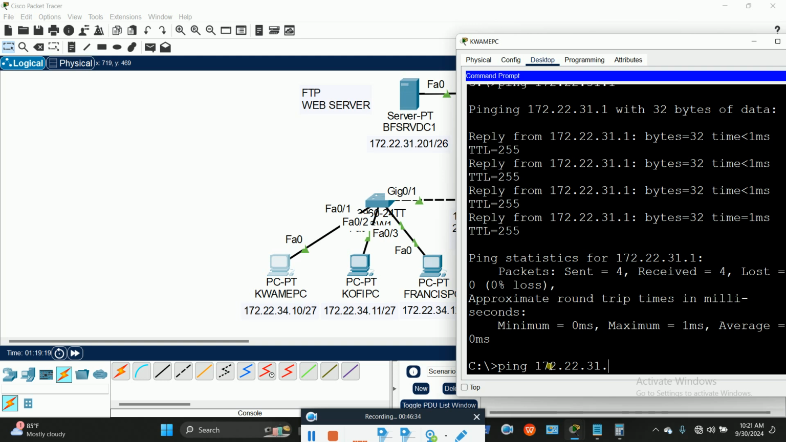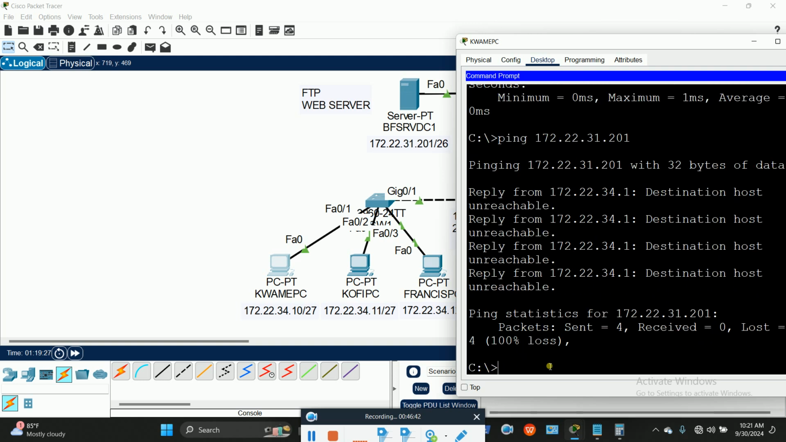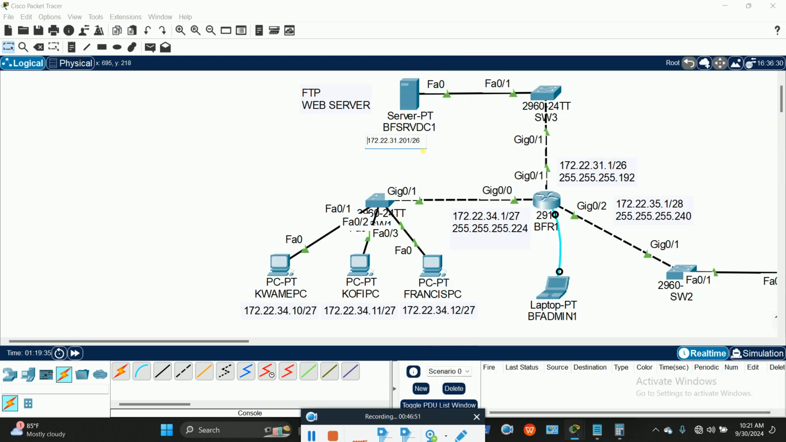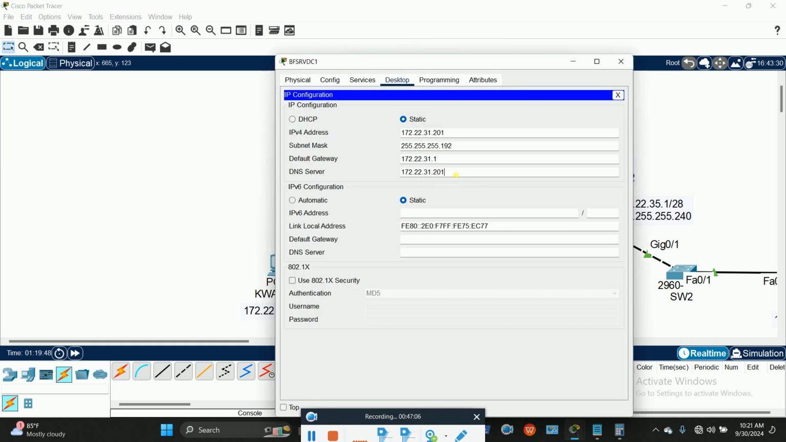Ping the server. The server's own address is going to be what? 31.201. You see, that is not responding because it has gone beyond the limit of what we are expecting. So let's change the 201 to 2. Change it to 2.